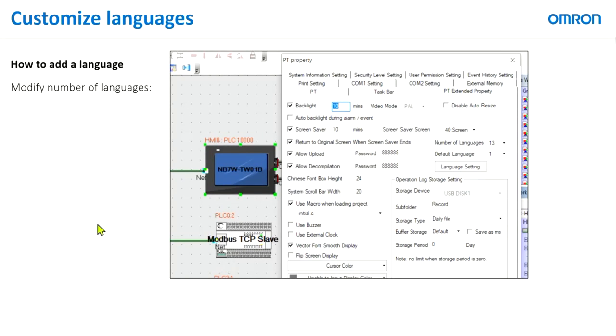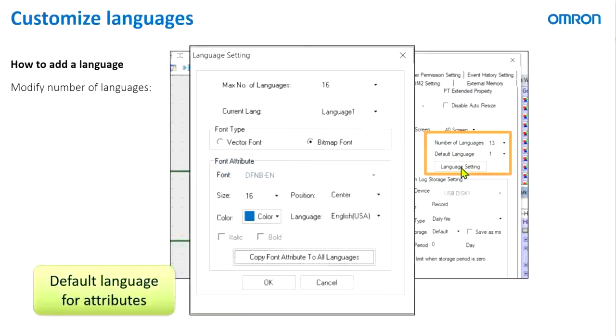So to add a new language, first of all, we have to go to the network view, double-click the HMI, and in the PT extended property window, we have to add 1 to the number of languages, so change this to 14, and then change the language setting. Here we can put the default attributes for the new language. So we would select here the language 14 and change the default attributes.